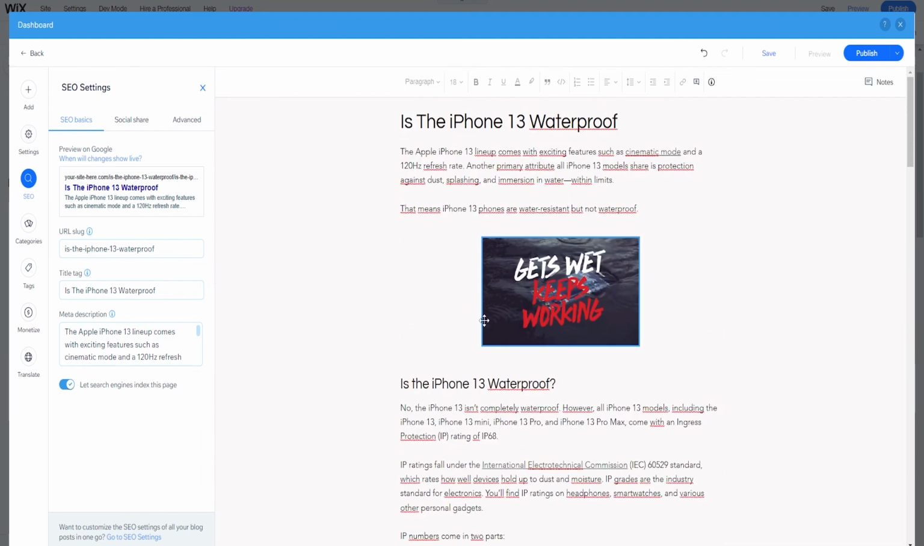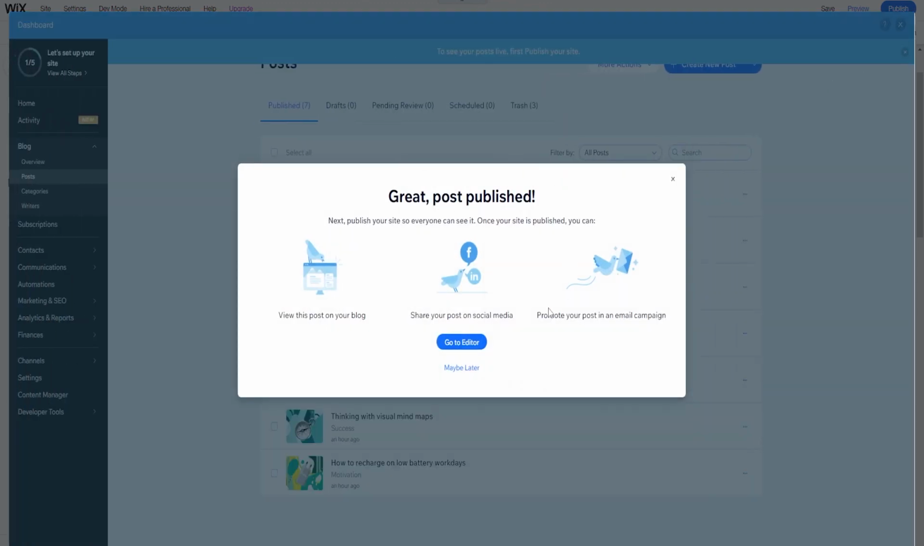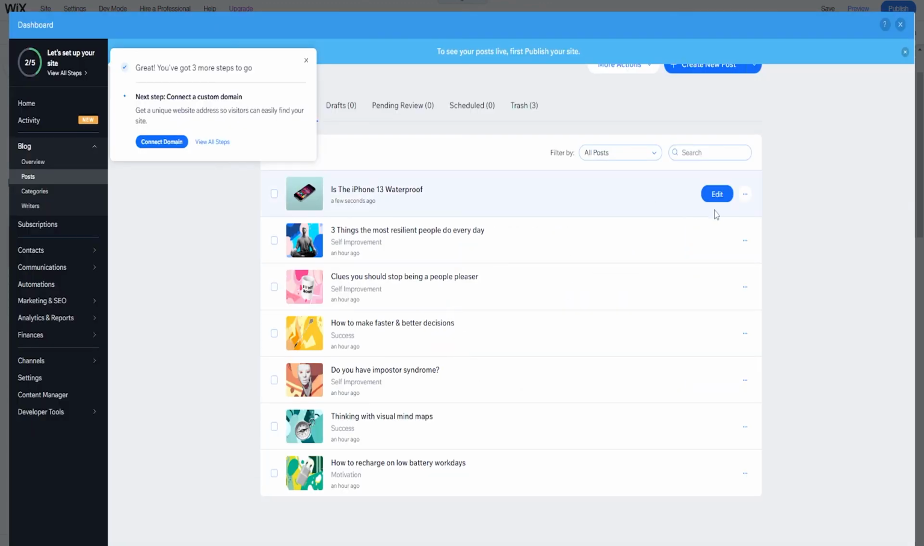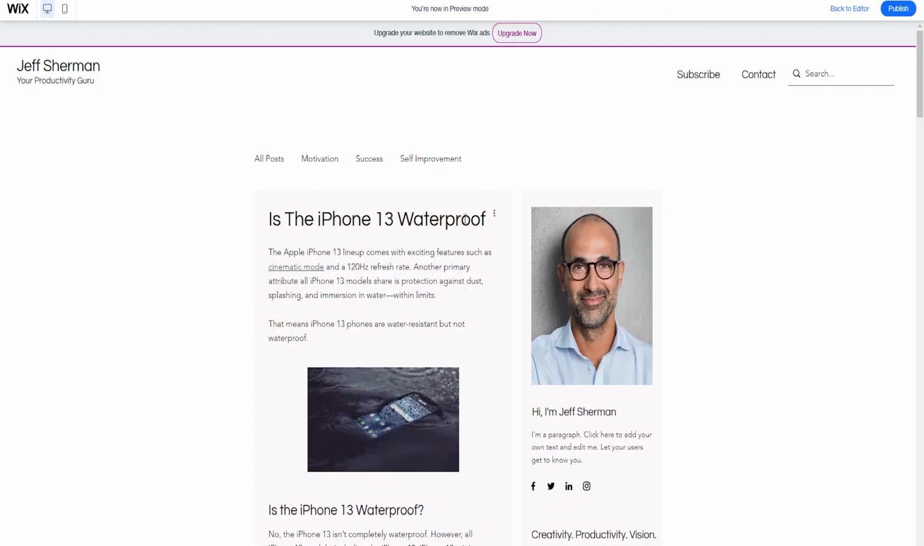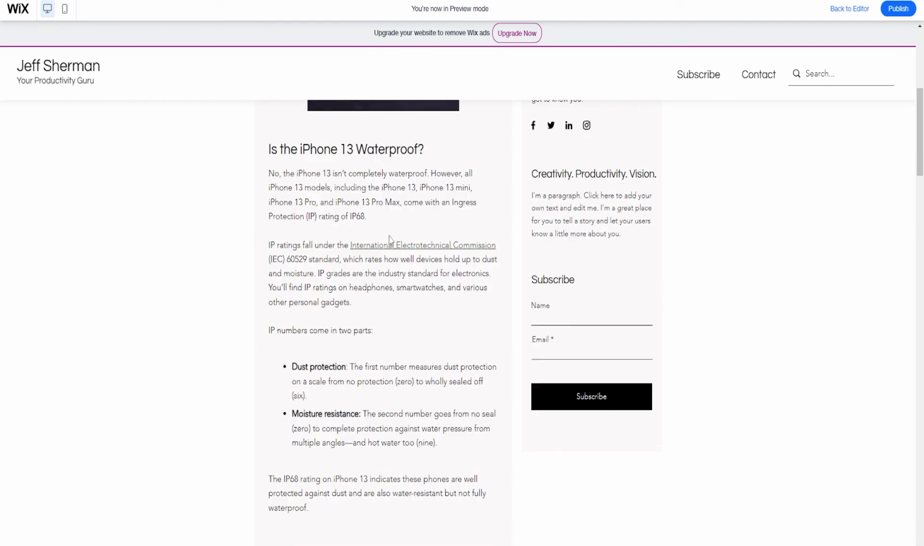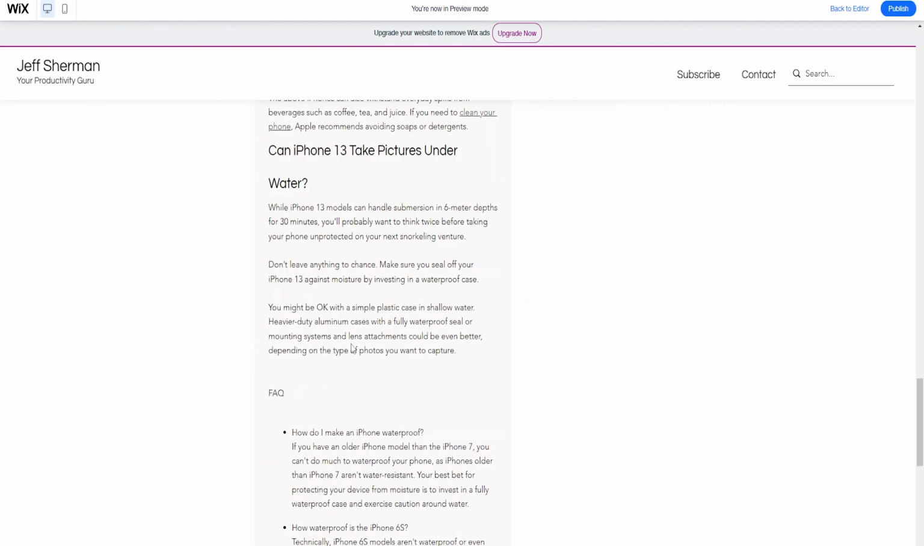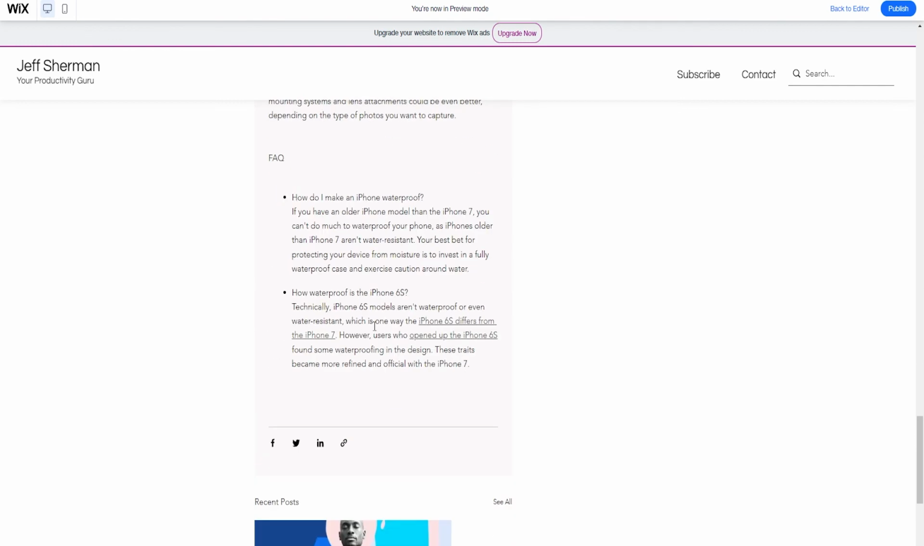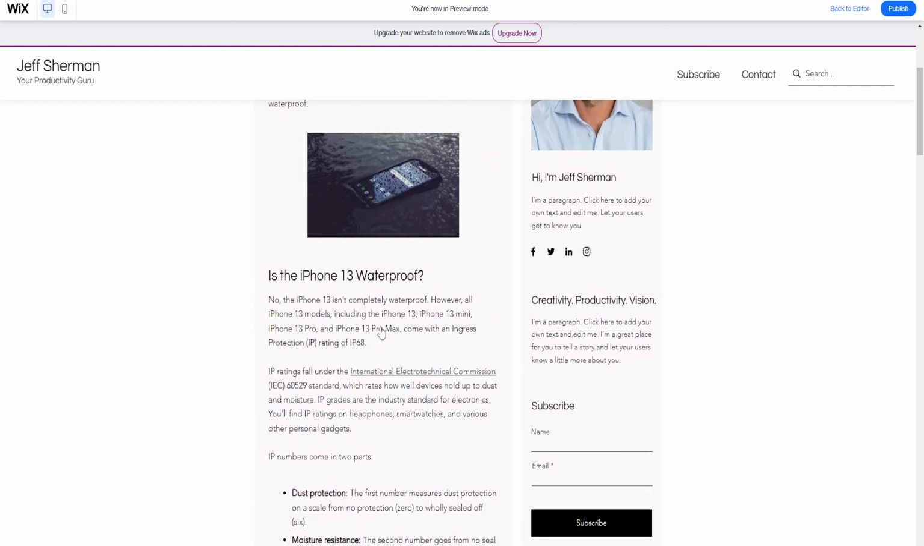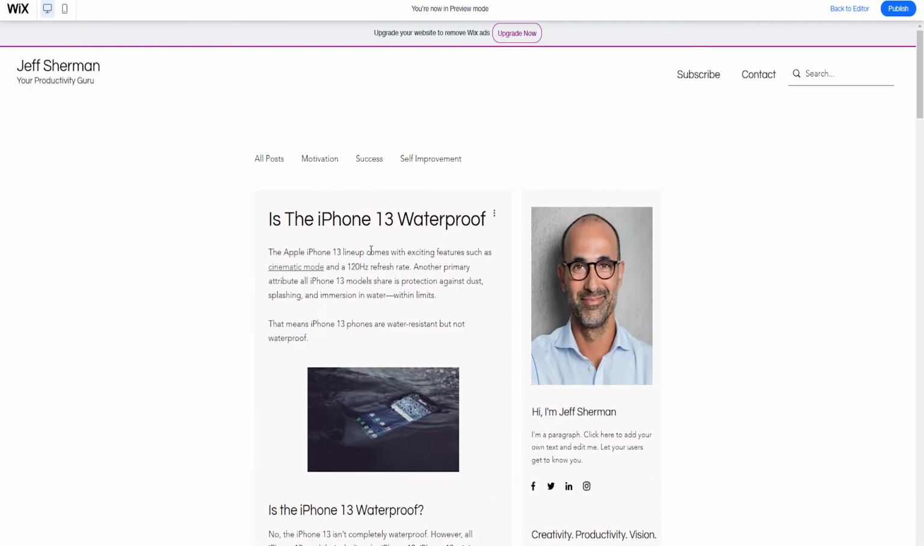Once your page or blog post is ready to be launched, just make sure you click on publish, and then this will be ready to go. So we can probably preview this real quick, and there we go. There's the iPhone 13 waterproof. We got our little GIF in here, we have our video, and then we have our images and the text itself, and I think it looks great, to be honest. I think it's perfect. So that's going to be the basics of how to do SEO on your Wix website.